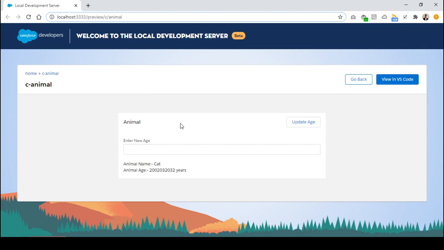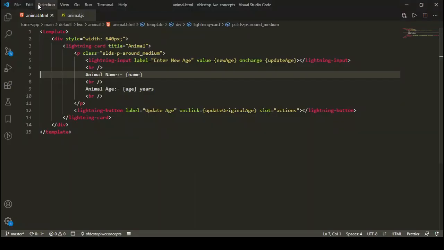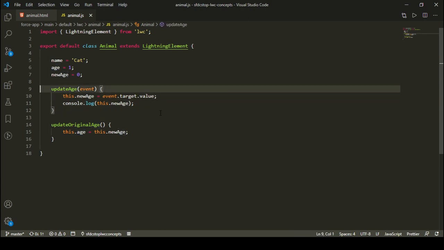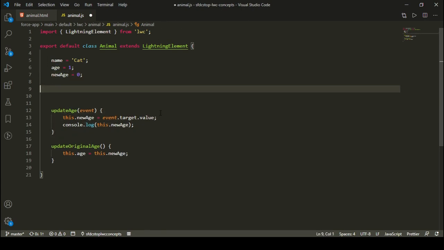But let's say I want to add a validation that you cannot have more than 20 years of age for a cat. So I should have a validation over here, right? So what can I do? I can define getter and setters for my age variable, and I can add the validation in those getters and setters. So that is the main purpose of getter and setter in any programming language, that you can add some validation or you can perform some operation as well.